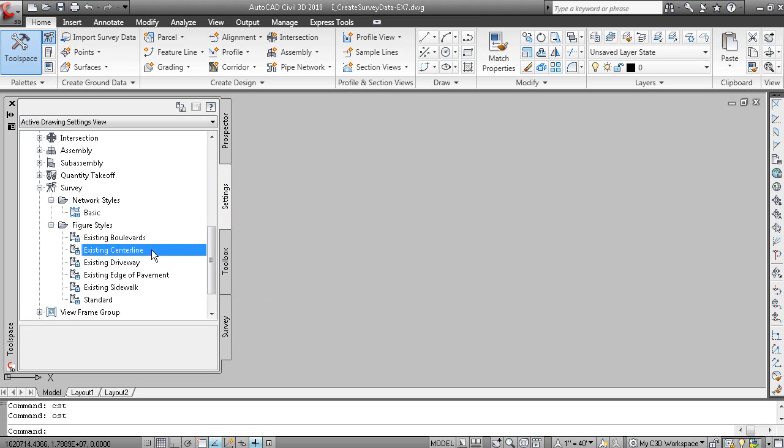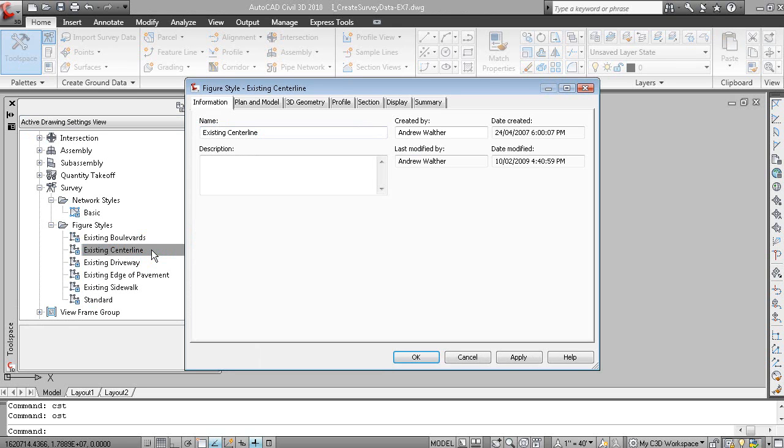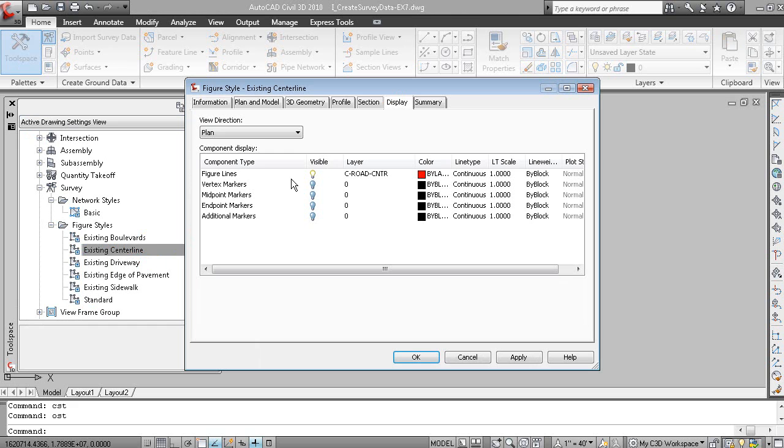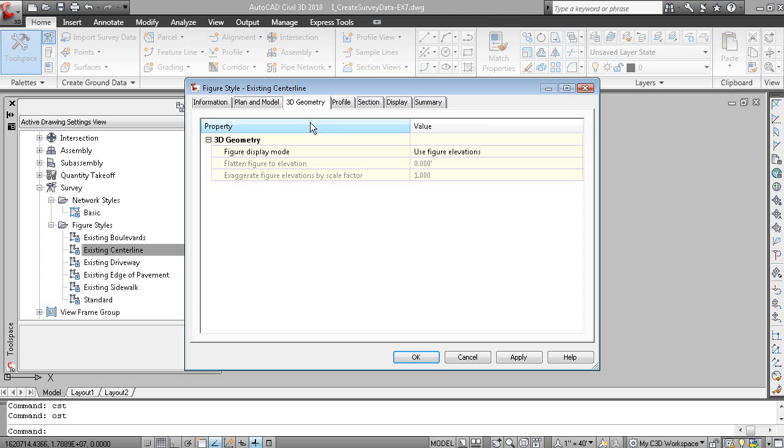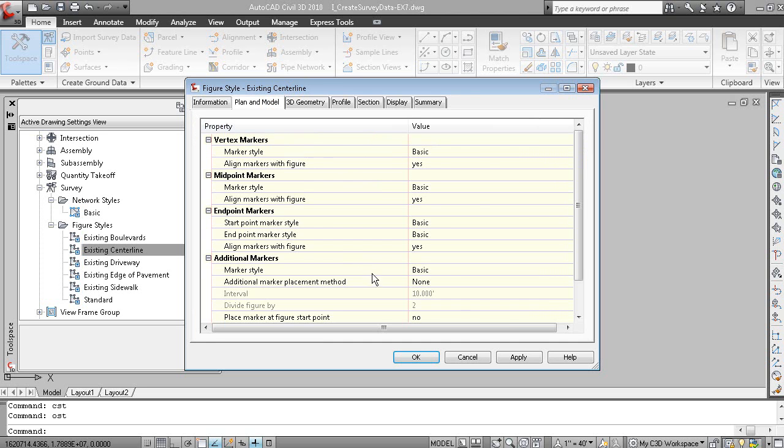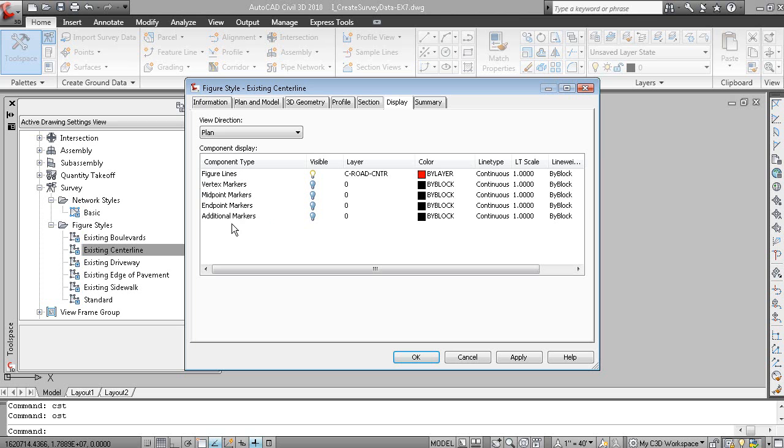And here's an existing centerline figure style. And under the Display tab, you can see that we're just displaying the lines. We're not displaying any markers. And that the display of the line is being driven by a layer, C Road Center. And you have a number of different views that you can control the display of the survey figure from, but the main thing to understand is that a survey figure contains these components. Which components do you want to display and how do you want to display them?